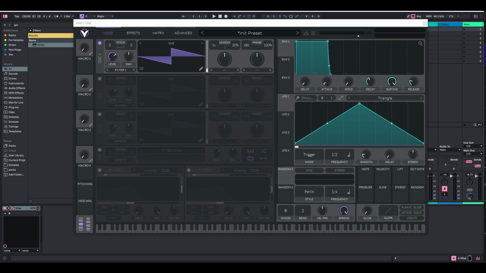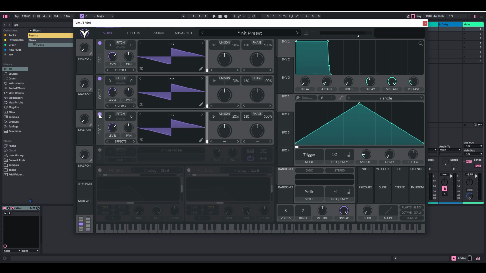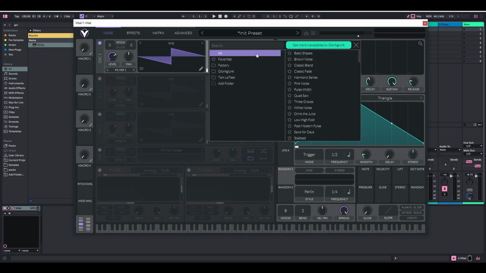What is an oscillator? An oscillator is a part of the synthesizer that generates waveforms, which are the building blocks of sound. These waveforms are essentially repeating patterns of vibration, and they determine the pitch, timbre, and overall character of the sound. As we said before, in Vital, you can choose up to 3 oscillators, and you can blend them together for richer textures. Let's go over basic shapes, which you can find in the All section at the very top.